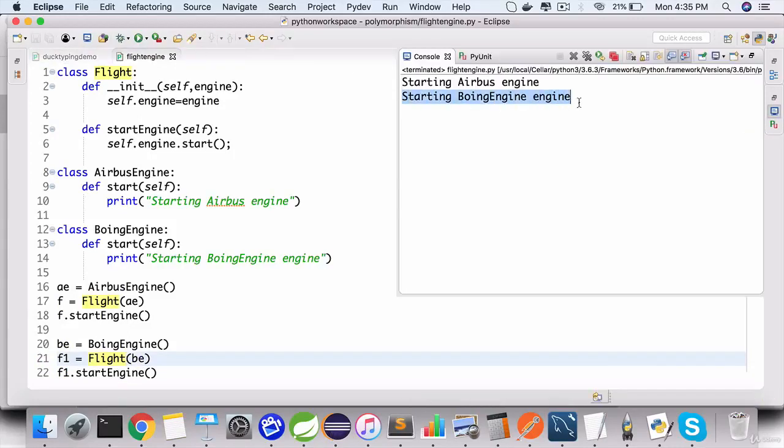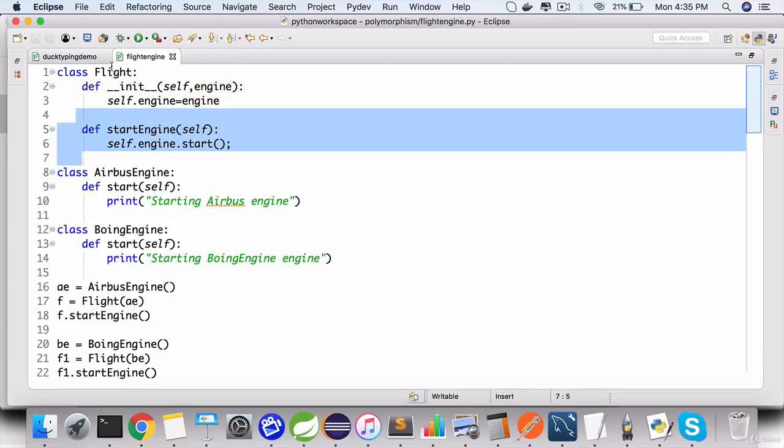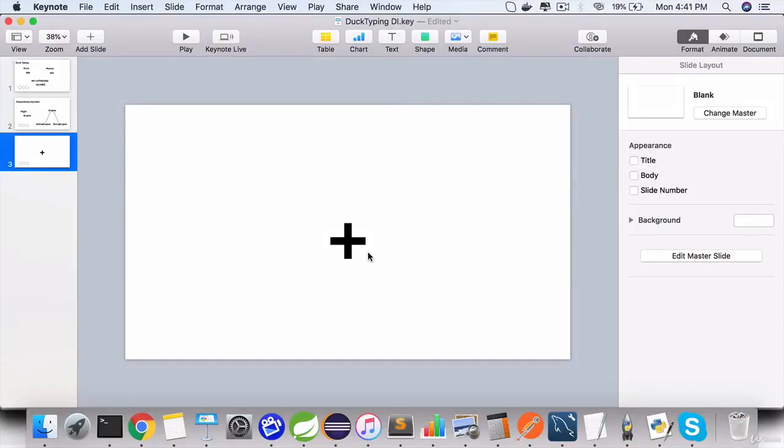Similarly, if you copy these three lines, paste them, this time we are going to create a BE, the Boeing engine on the right hand side. Instead of AE, pass BE, call this F1.start_engine, run the program, and you see starting Boeing engine. That's the beauty of duck typing in Python. So dynamically we can pass in any type of object, and that can be used within that class or object at runtime.